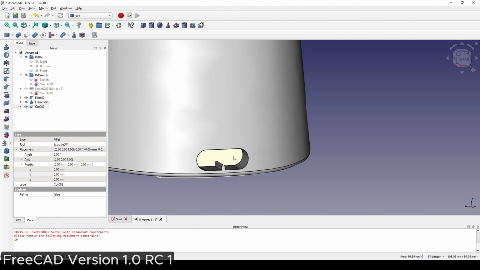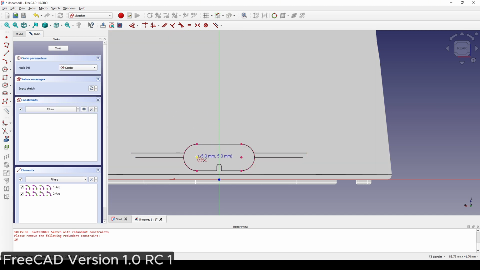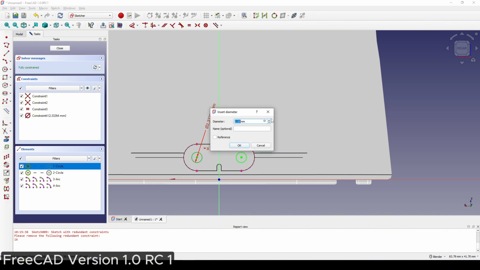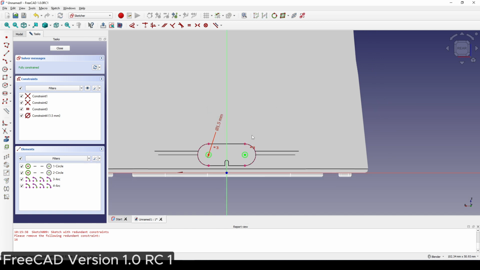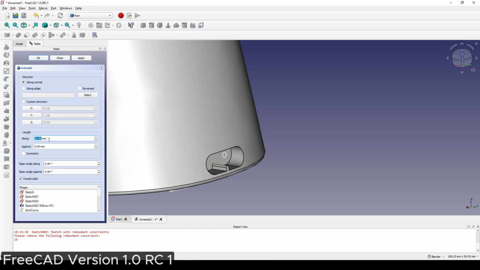Now I click on this surface and I go to create new sketch and the plane face. And I view the section. I reference this arc and this arc. I create 2 circles. Select these 2 and hit E for equal. And set the diameter to 1.5. Now I can close. And let's go to the sketch and extrude this one to 3.